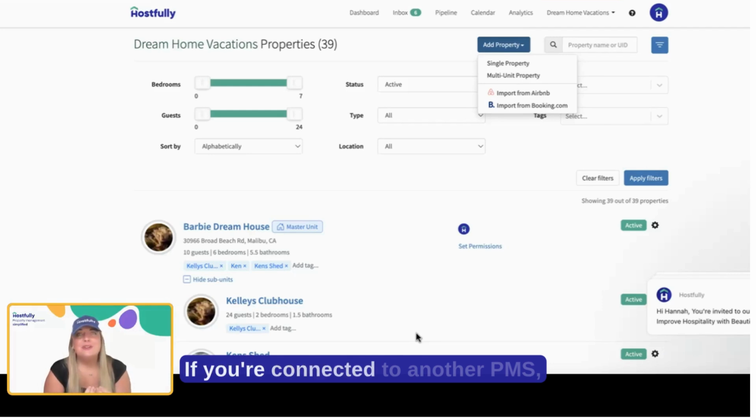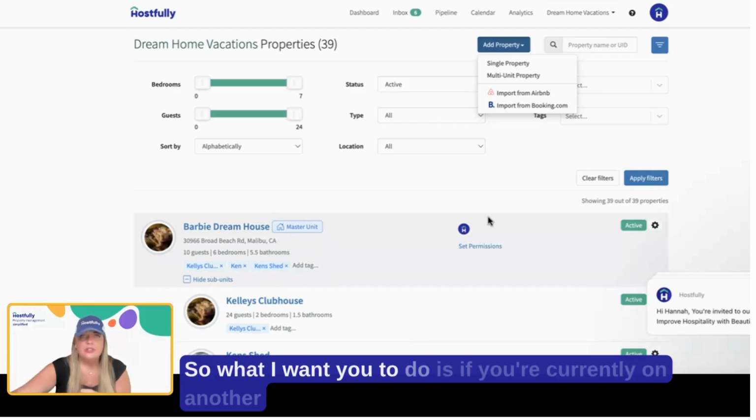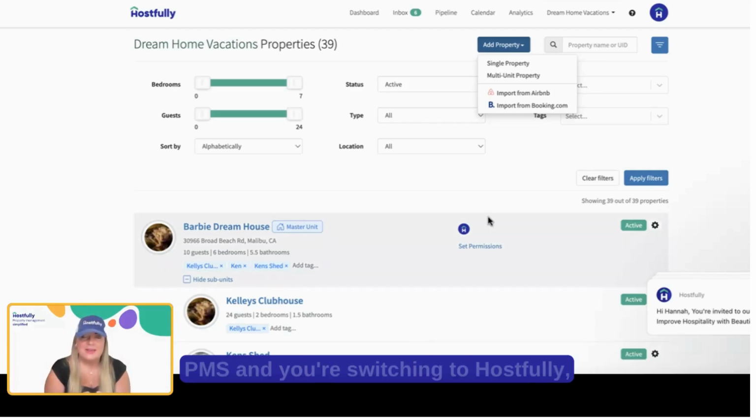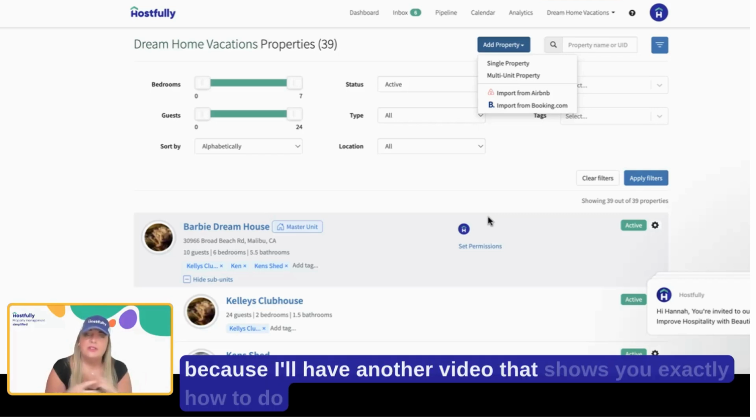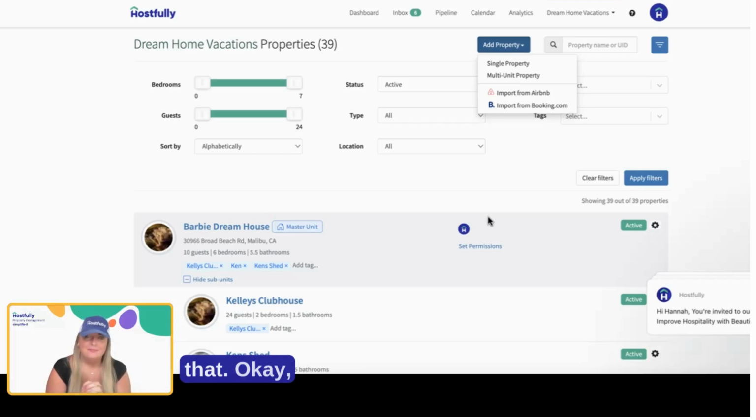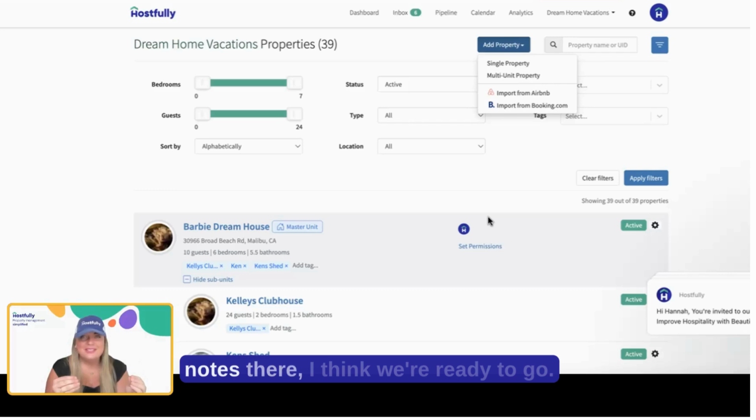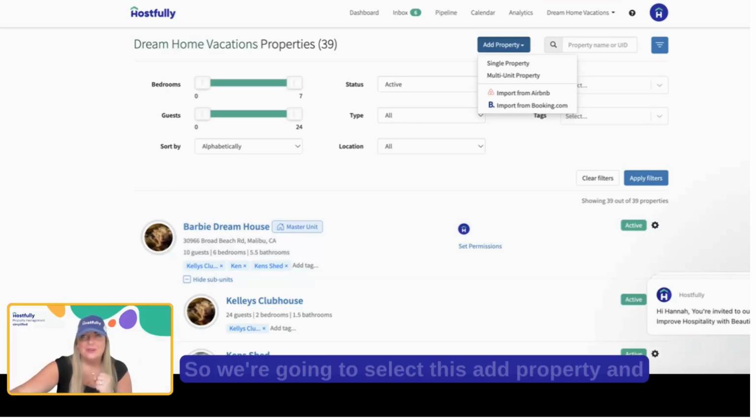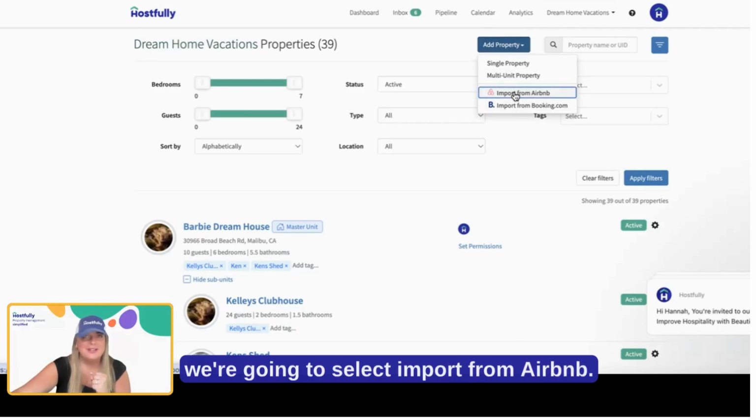If you're connected to another PMS, you do need to temporarily disconnect from Airbnb. So what I want you to do is if you're currently on another PMS and you're switching to Hostfully, pause this video and check the resources below because I'll have another video that shows you exactly how to do that. Okay, with those few warnings ahead and a couple little notes there, I think we're ready to go. So we're going to select this add property and we're going to select import from Airbnb.